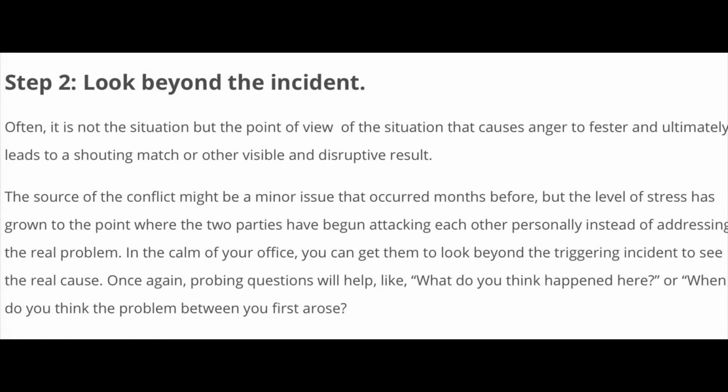In a comment-free office, you can get them to look beyond the triggering incident to see the real cause. Once again, probing questions will be like, what do you think happened here? When do you think the problem first arose?